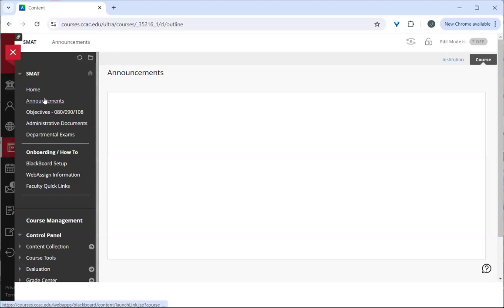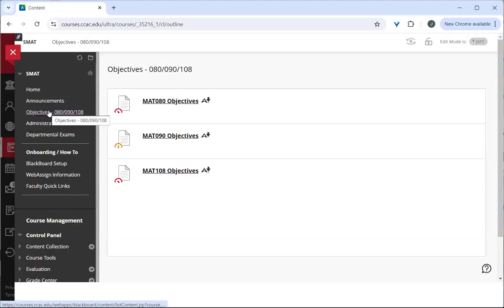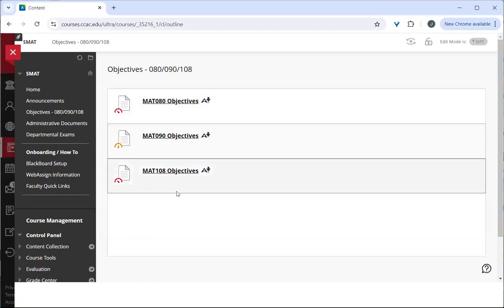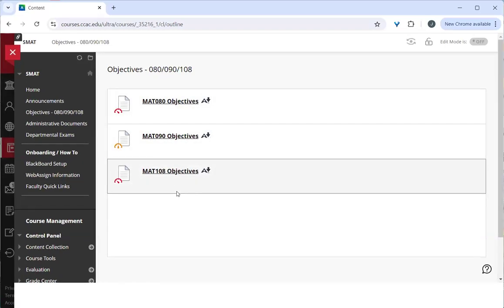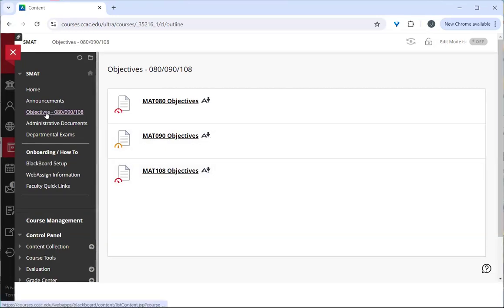So a couple important things in here. The first is we have objectives documents for Math 80, 90, and 108. These are just kind of an overview, a rundown of what we cover in each course, and gives you an idea of the depth that we cover each topic.